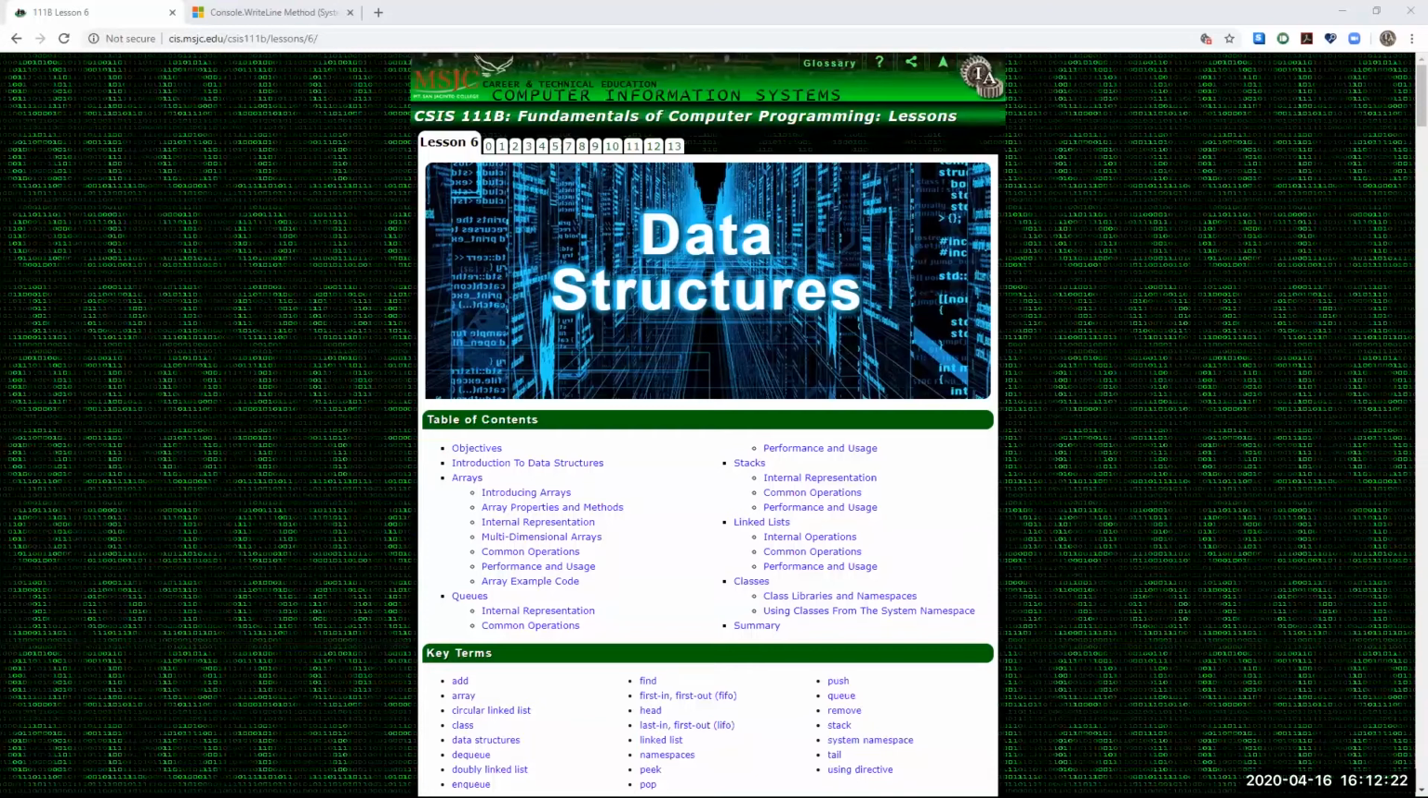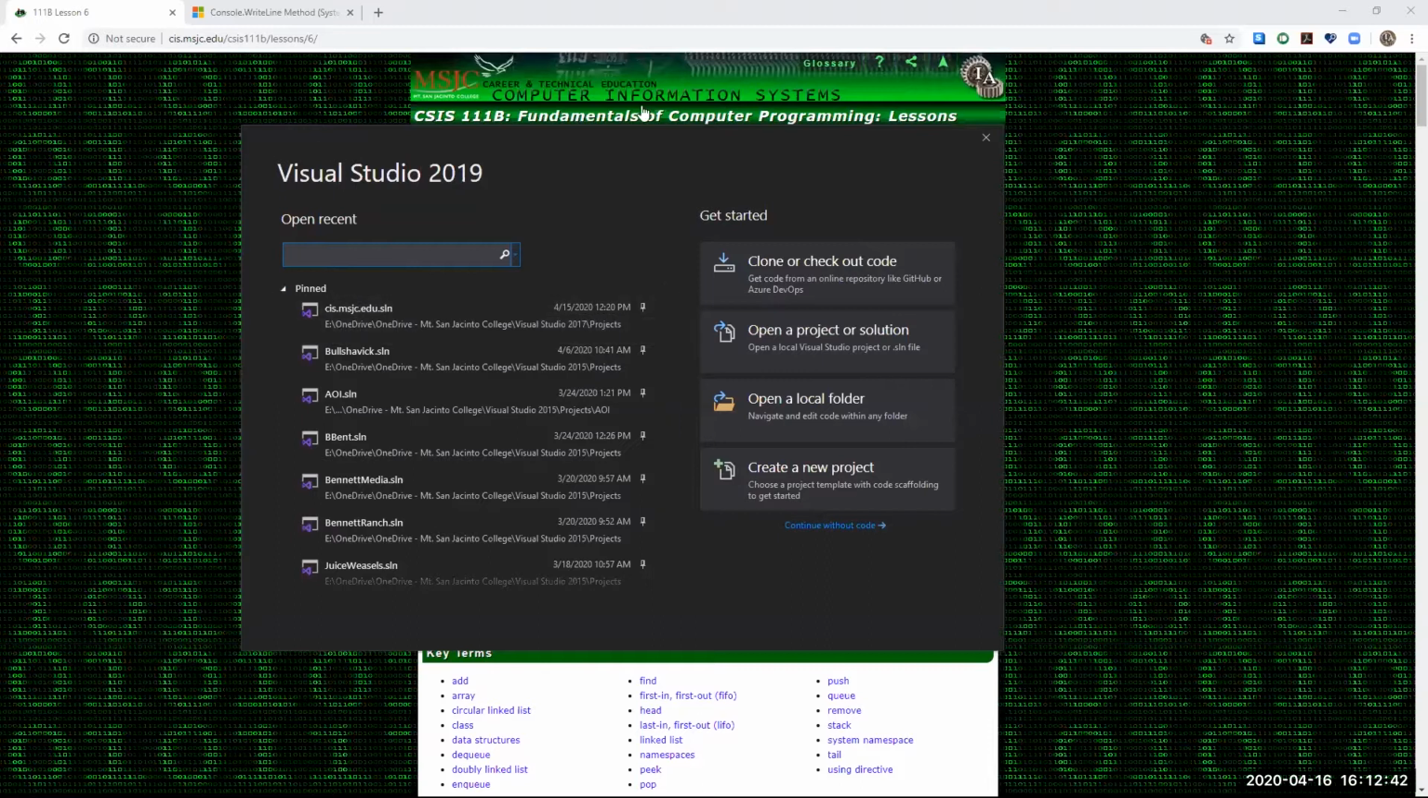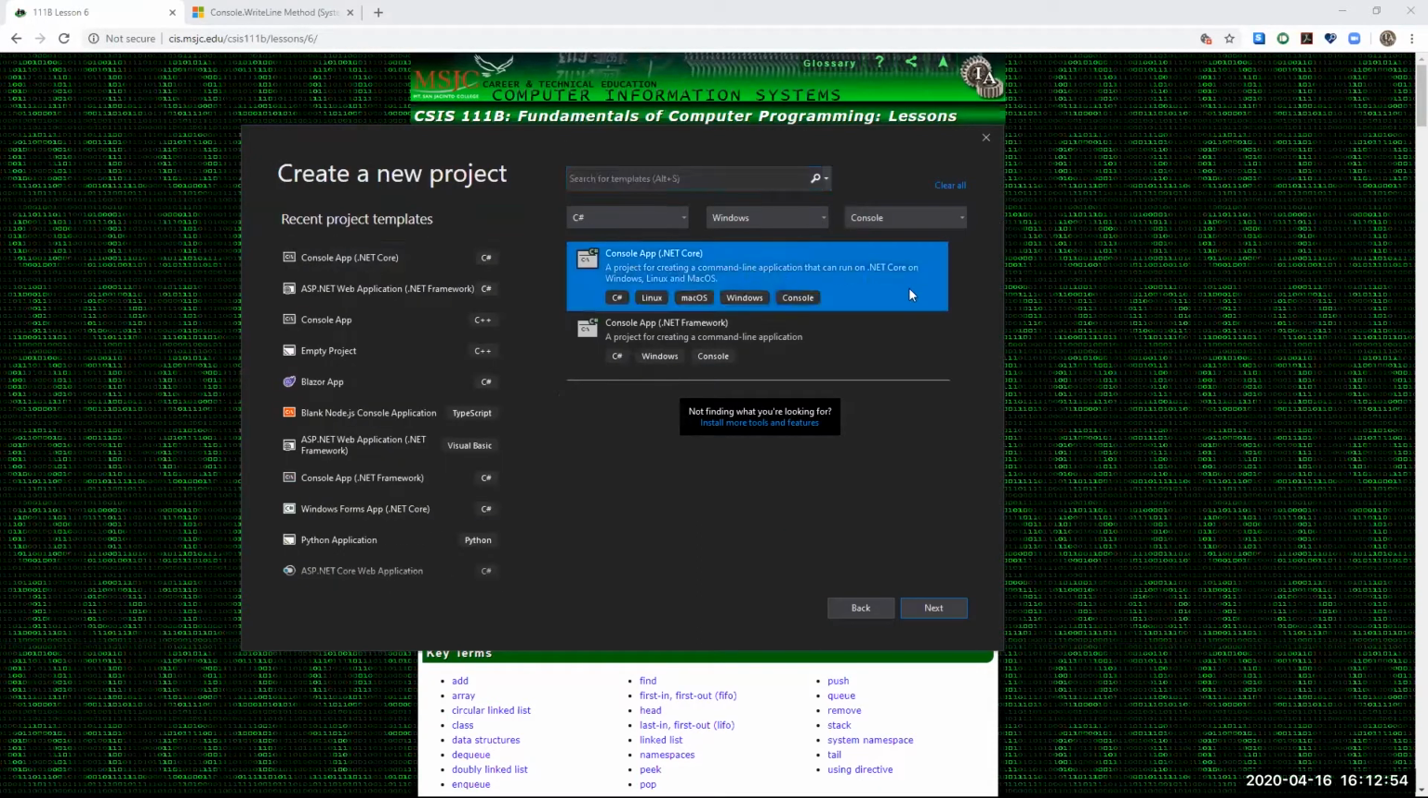So let's open up our Visual Studio program. Mine's taking some time to load there. Okay, so we're going to do the bottom choice here on the right-hand column, getting started. We're going to click on Create a New Project. And again, it's going to be a C# console app using the .NET Core framework. So we make that selection. Go ahead and click Next.